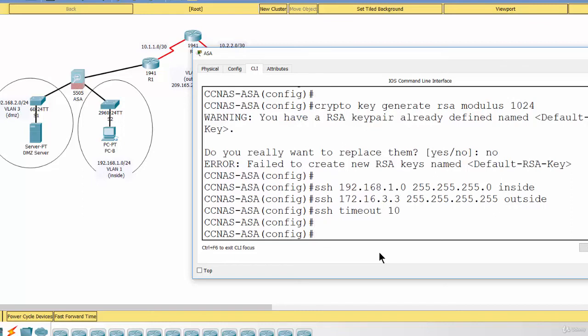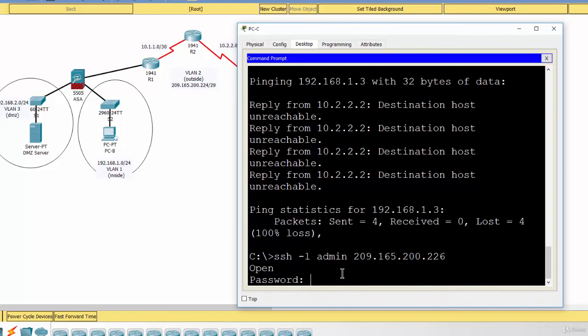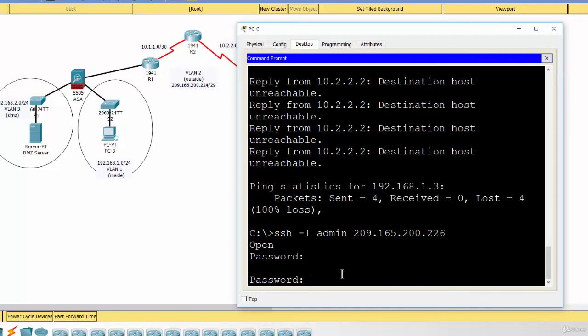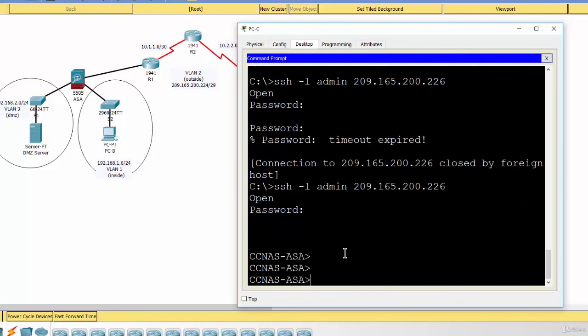Now we will establish an SSH connection from PCC to the ASA. As you can see, I can establish an SSH connection to the ASA.